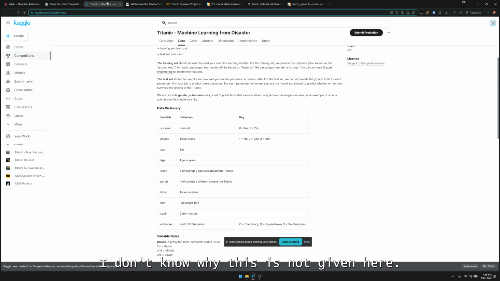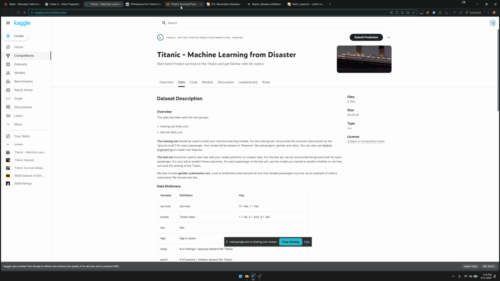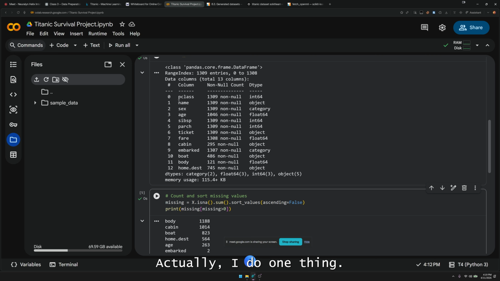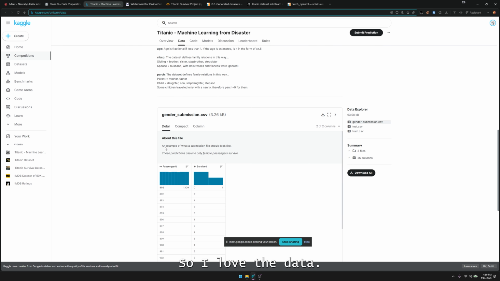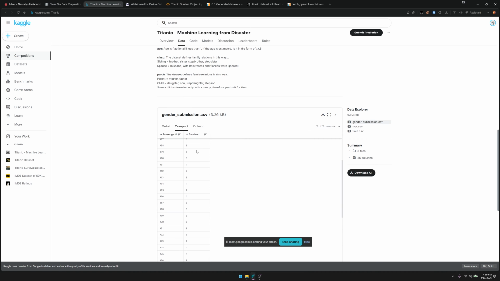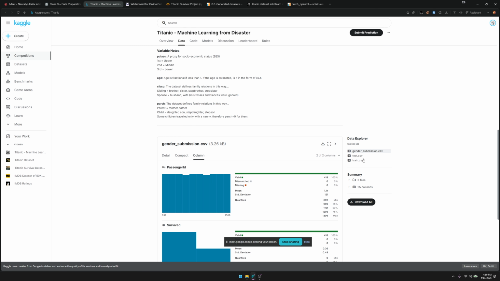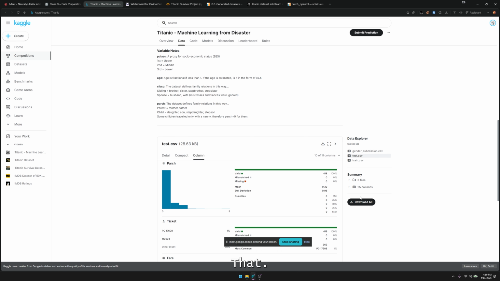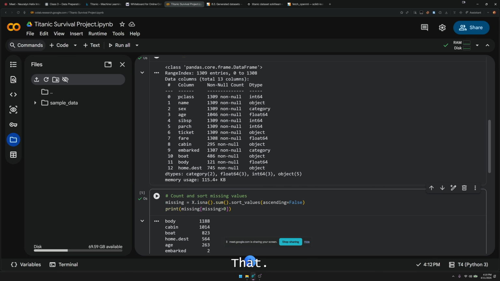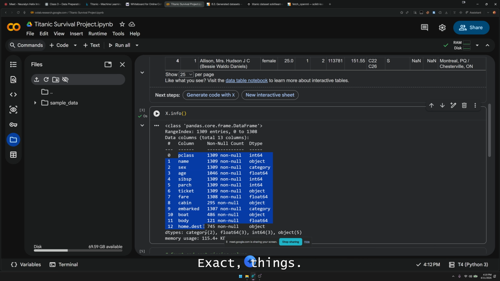Here, I don't know why this is not given here. Actually, I'll do one thing. Is all of the data given? Class, ticket, fare. Wait, I'll try to find the exact things.